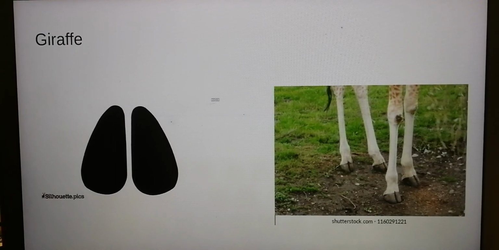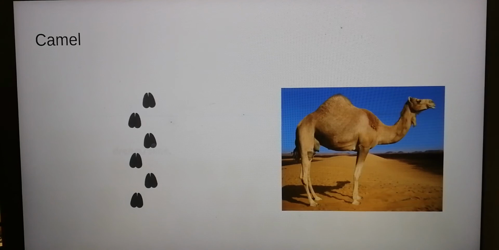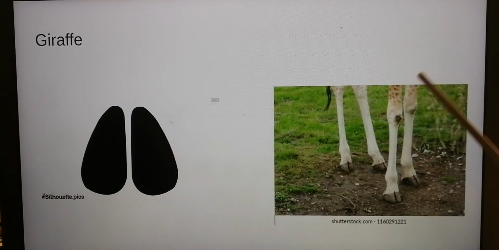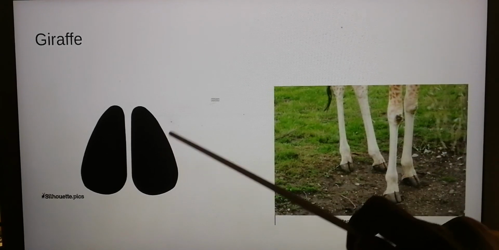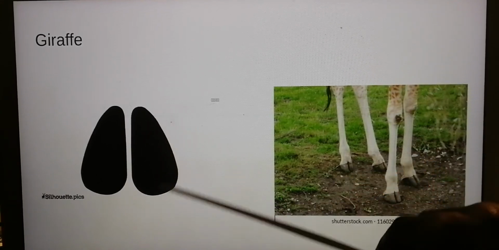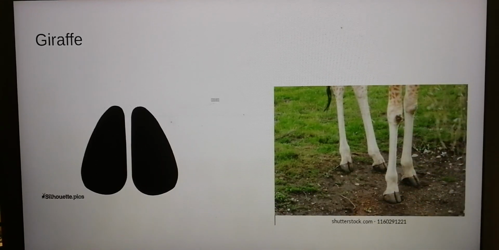Now similar to camel, giraffe have this kind of footprint, but this is one foot. Giraffe also have a foot that is divided into two parts. We can't specifically see fingers or toes for a giraffe. So it's like this. This will be one footprint of a giraffe.